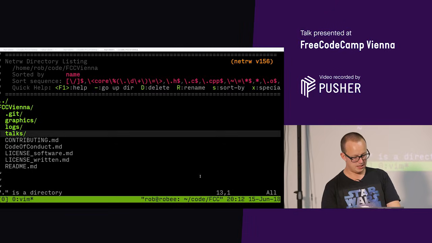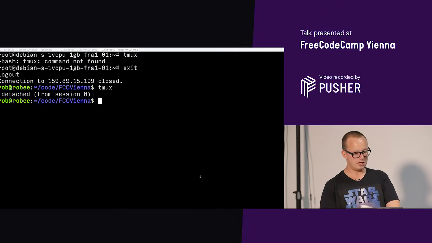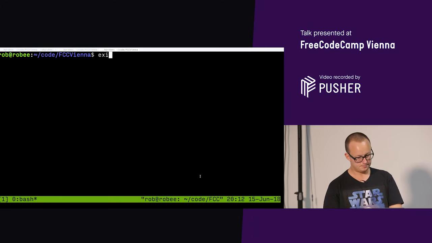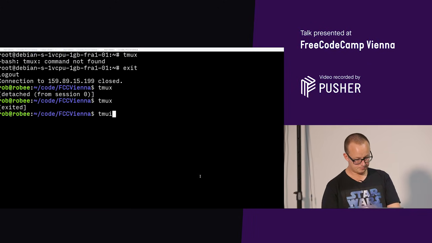Now I can press Control-B D. I'm out again, and I can do stuff. I can even close this window and then I go back. If I don't do anything else, it doesn't go back to the same place. So, tmux.